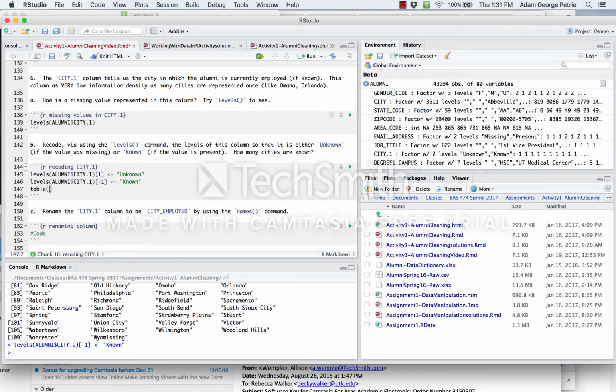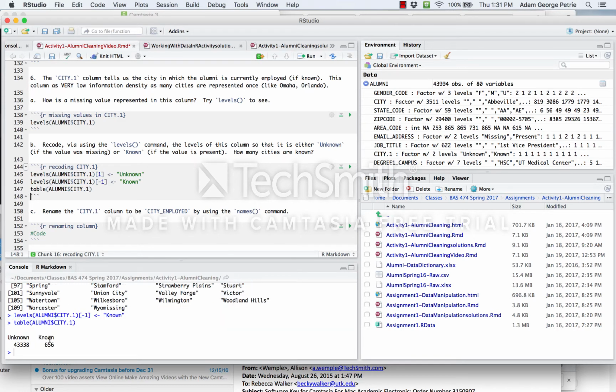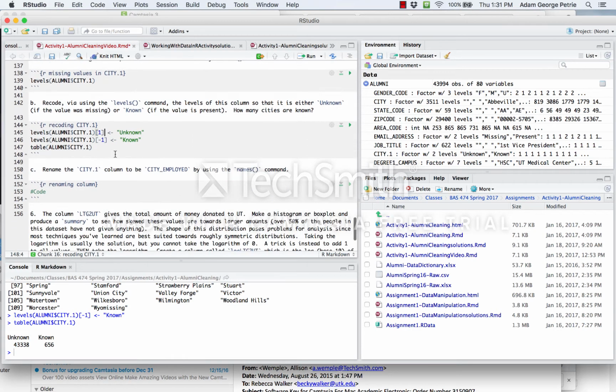All right, so let's see what the results are. How many cities do we know about? How many cities don't we know about? Let's just make a table of the values inside this column now. And we see that we know 656 cities. The vast majority of the time, we don't know what city the alumni is currently employed in.